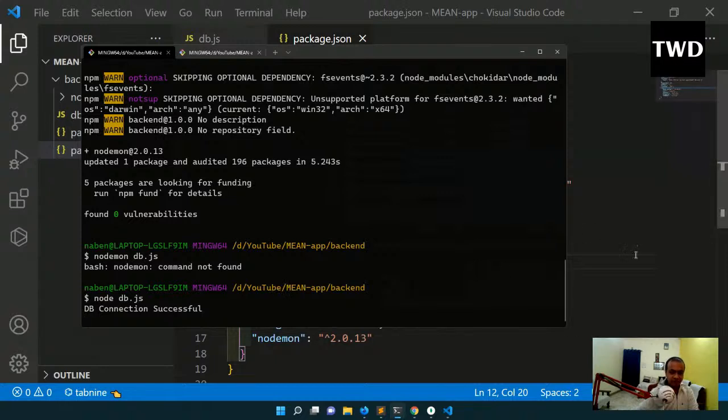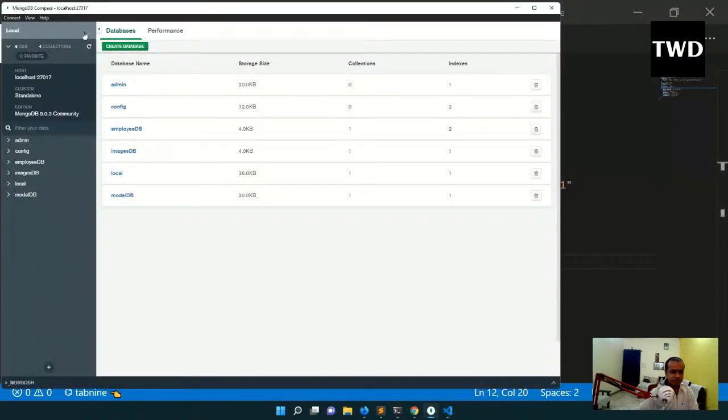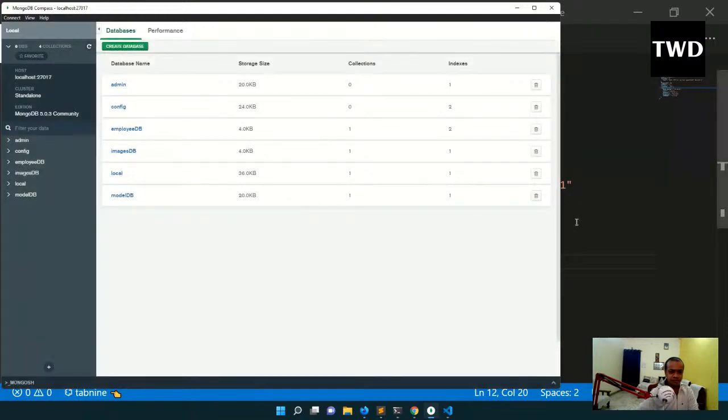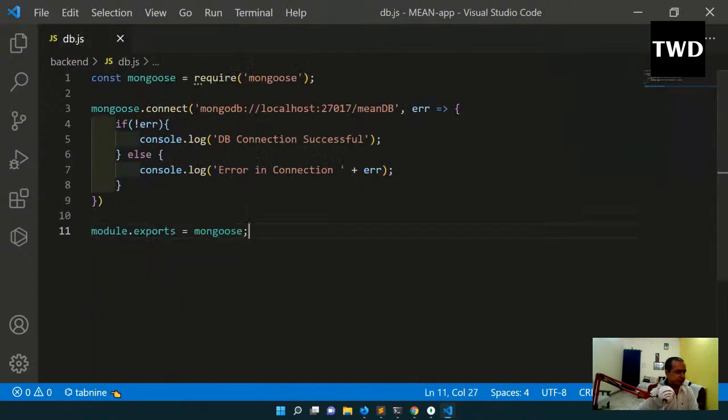Oh, it's okay, we'll do it like this. But db connection is successful. The main thing is that db connection is successful. Okay, so no issue, db connection is successful for us. We'll run through node only.